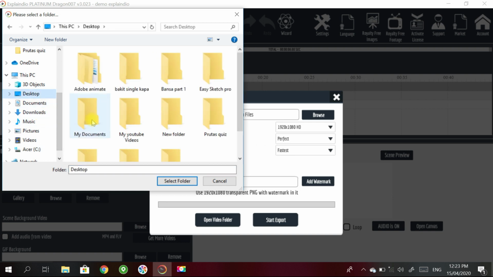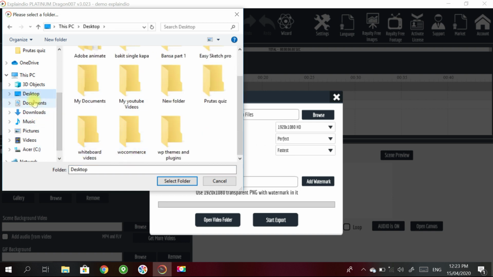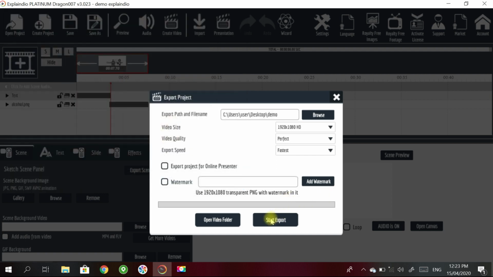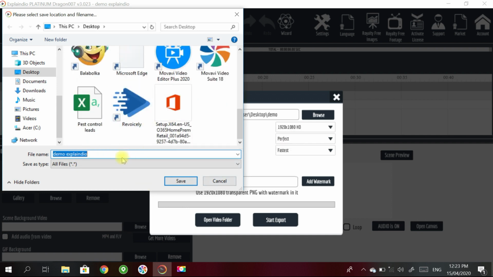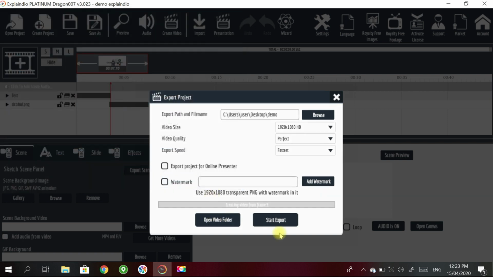save your video to a location that you can easily find. So let's save it to our desktop, and then start exporting our video. The name of our video is Explaindio, and this is located on my desktop. Let's go ahead and save that one, and this will allow us to start exporting our video right here.